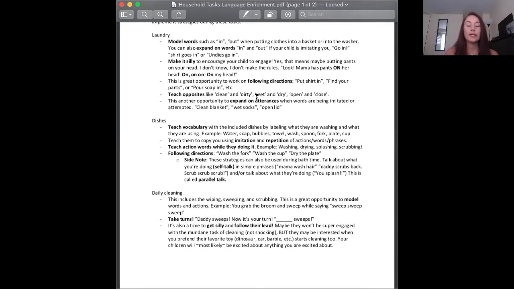Another one, it says expand on utterances. So if a child is saying one word, our job could be to add on one more. So letting parents know that that's kind of how we teach a child that we can combine two words together rather than just saying one. So modeling that for them.